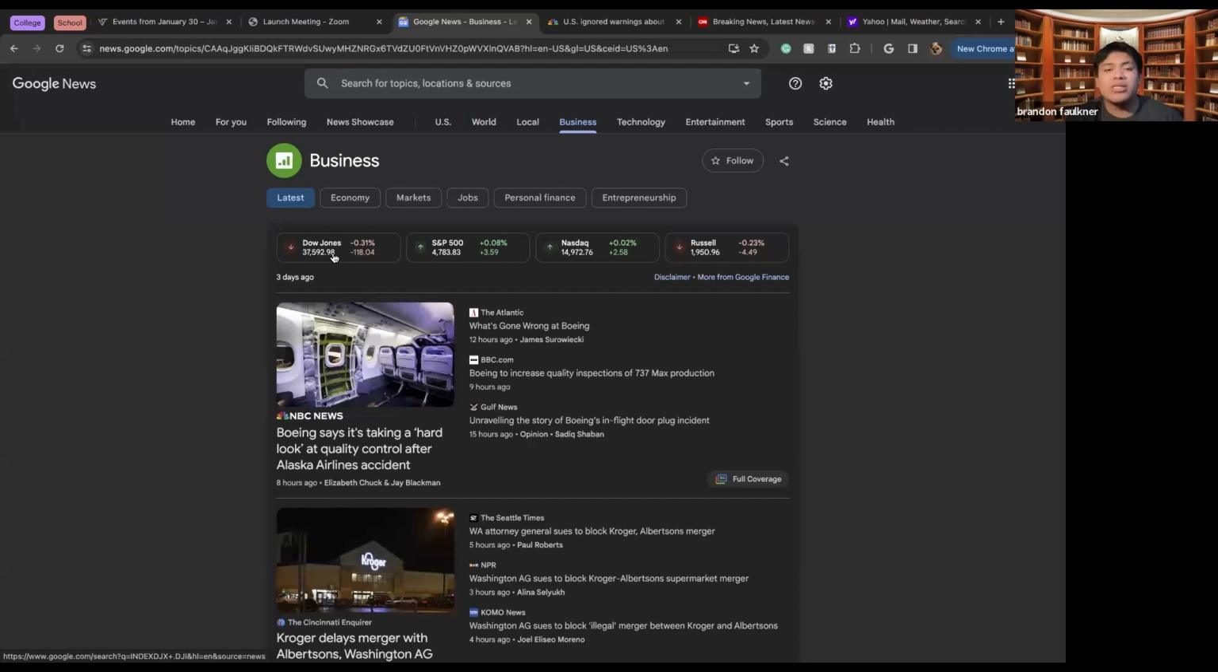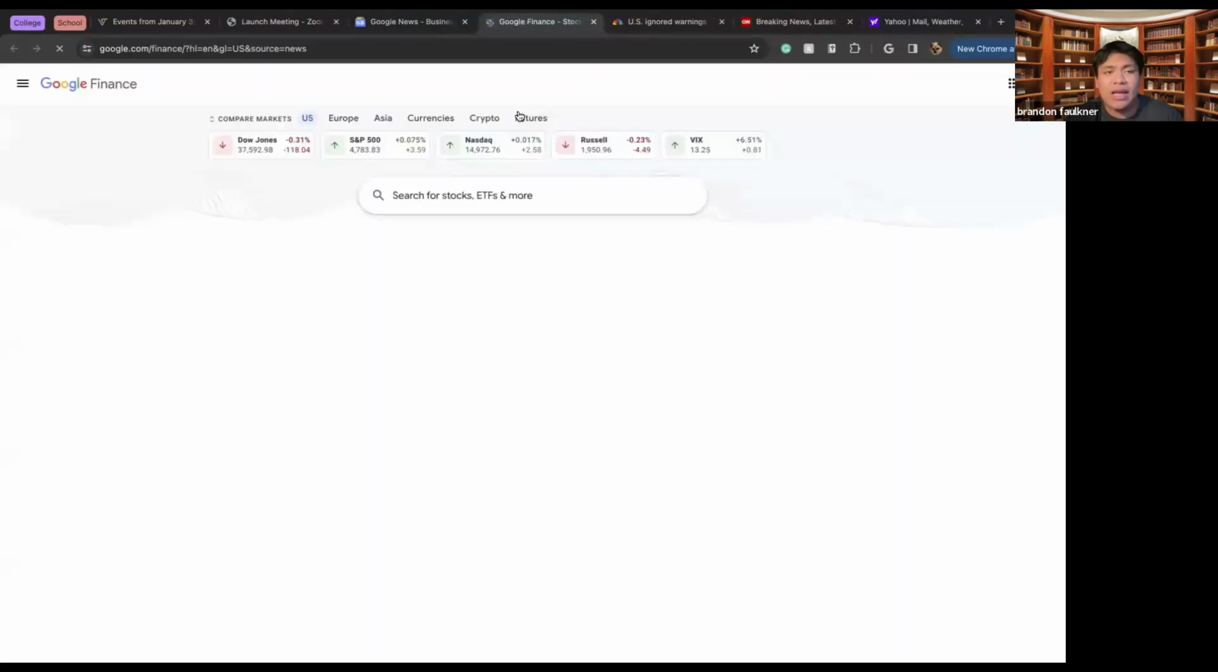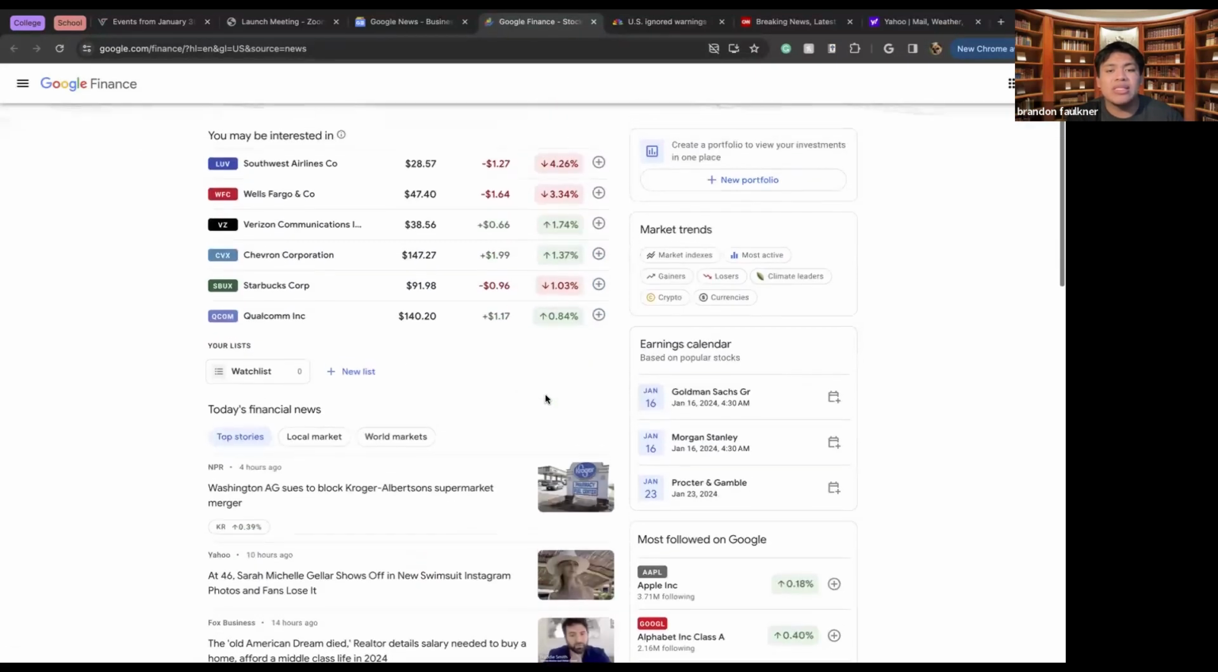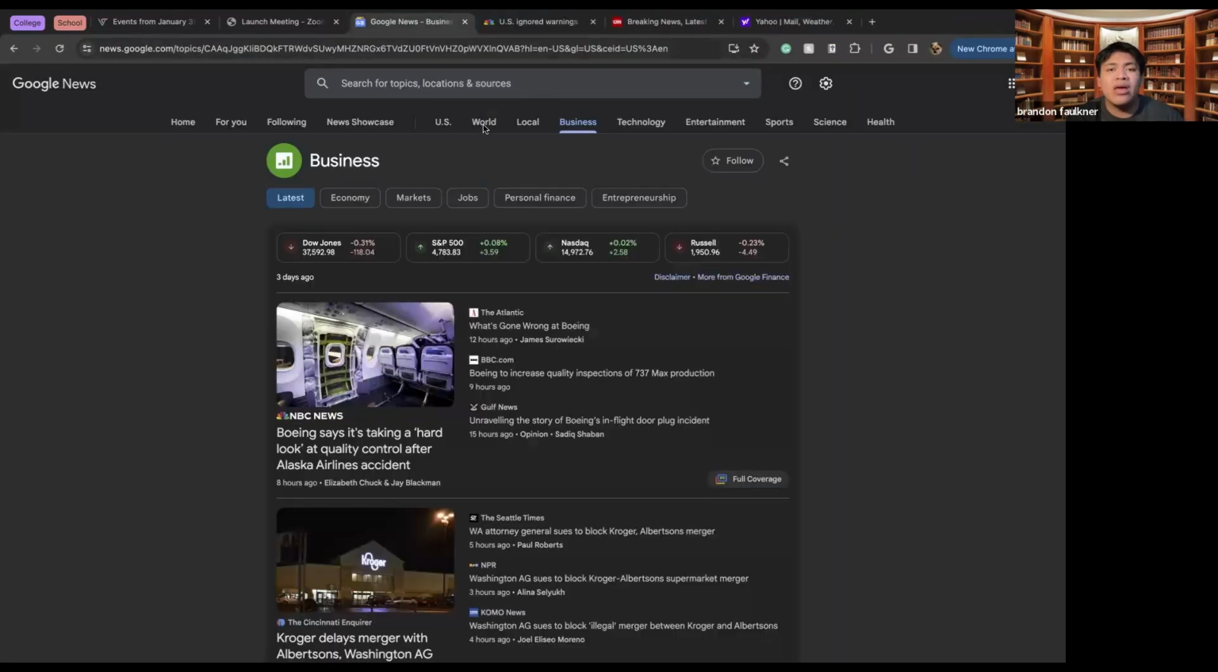So the predominant ones like Dow Jones, the S&P 500, Nasdaq, and then Russell are all here ready to go for you to view. And as well, there is a disclaimer, and then you can also see more from Google Finance, which is basically your way to see the stock markets as they happen as well.